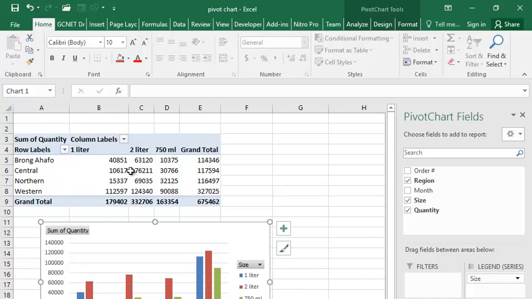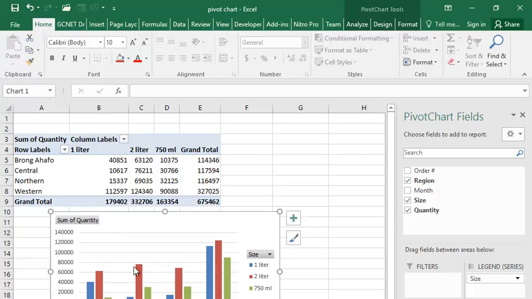So I'll take the order from there. So now I have what? The size and then the quantity. Then we have the total. So we have the table, and the chart also is being displayed in that form.